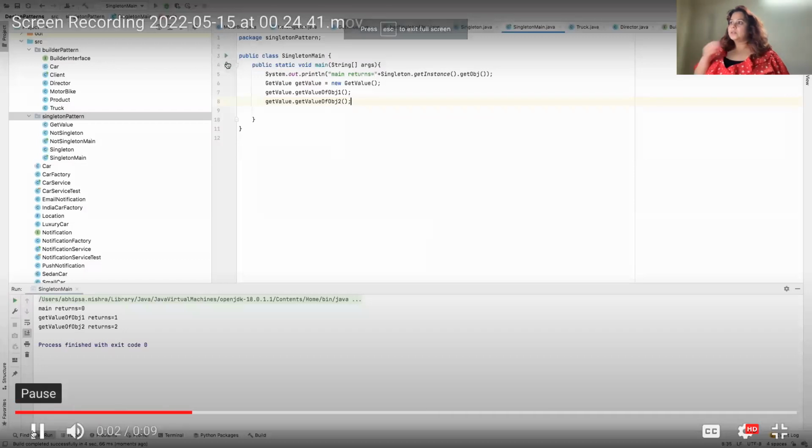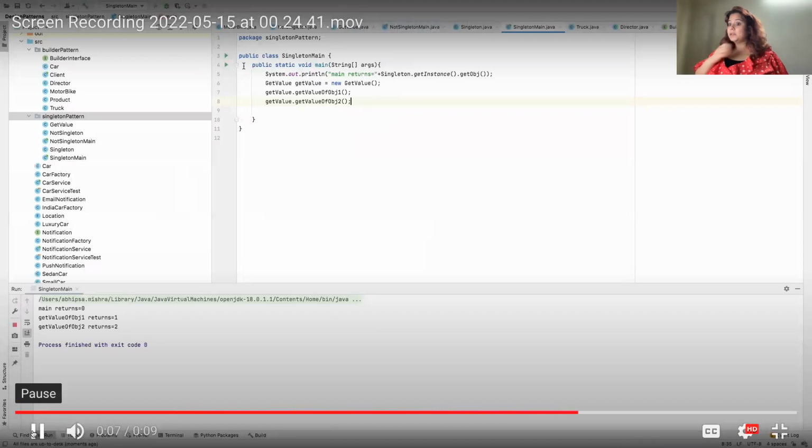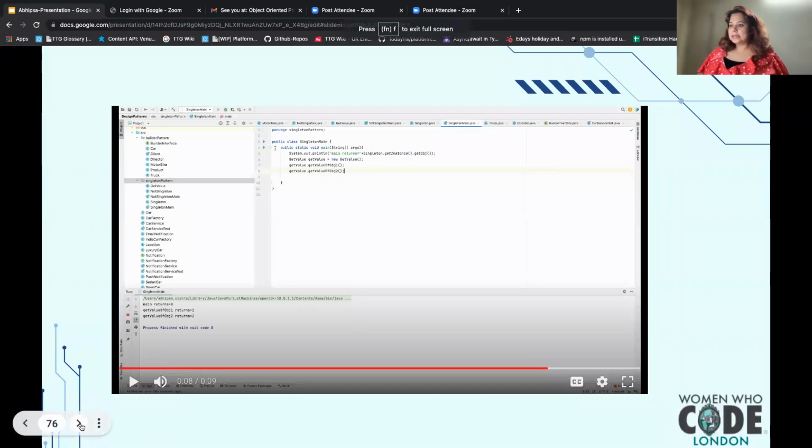We run the Singleton class and you'll see that it's been created just once. It says main returns 0, get value returns 1, and get value of object 2 returns 2. So instead of creating it multiple times from multiple classes, we have created one single instance, and we are using the classes to set or get the value of that particular object. So that's it for Singleton, I guess.